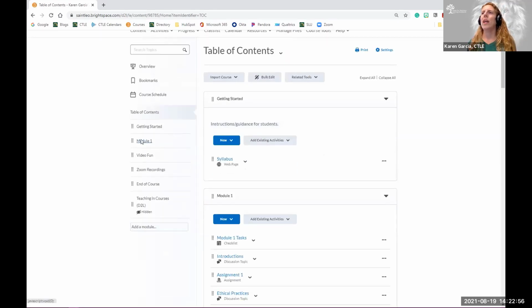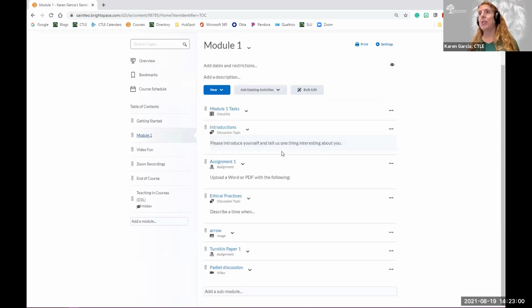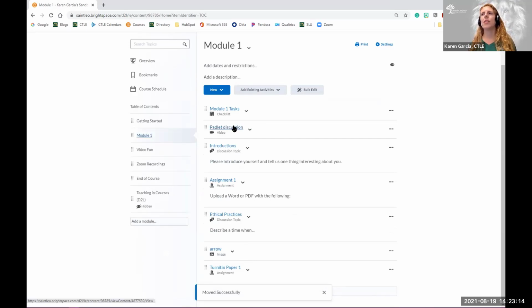And remember, when you add content to your course, in case you didn't know this, it adds it to the bottom. And if you actually want to rearrange it, use your crossbow and drag and drop to where you would like for it to be. And here's our Padlet discussion.